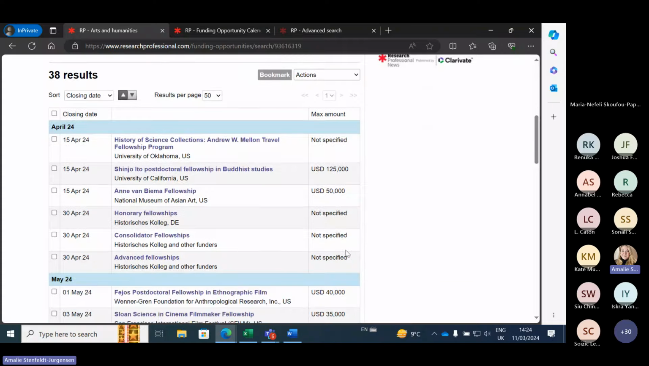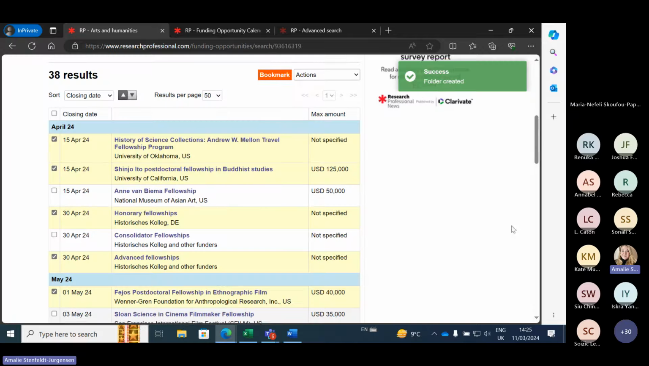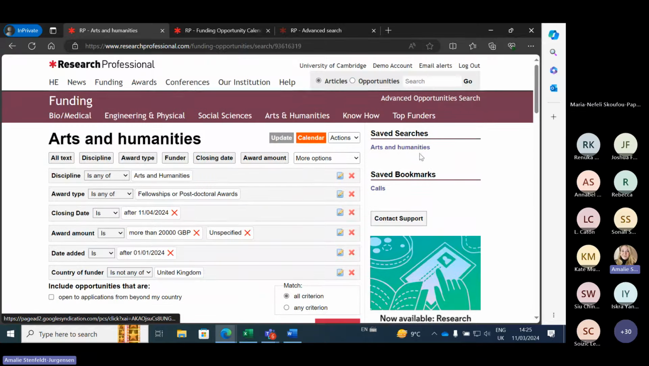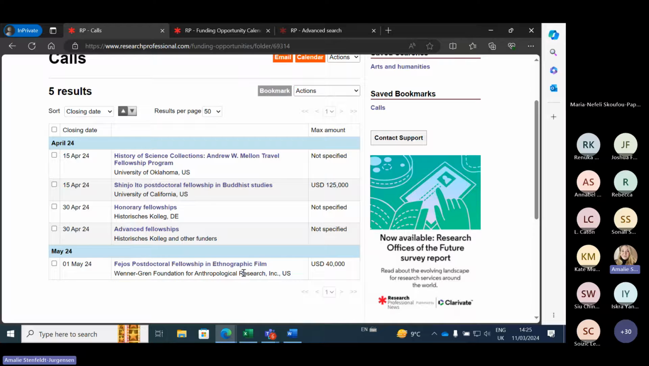If we scroll down to the results list, and once you've gone through your list of results, you might see that some of them are of interest to you and you want to save those. You can then tick them off, and then click bookmark up here and save those opportunities specifically into a bookmark folder. So if we click bookmark here, you can then again give it a name and then click create. And now over here on your right, under saved searches, you now also have saved bookmarks. And if you open it up, you have just those 5 calls that we just selected.